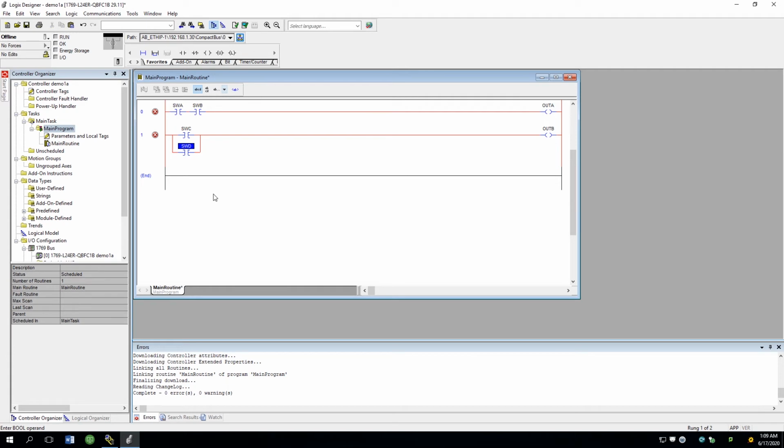Now the red X's and the red lines tell you that there's an error in the program. And I can click on this button here, which checks for errors. Okay, and it's telling me that there are many undefined tags. So what we have to do is define them. And defining them is telling the software what data type these are.